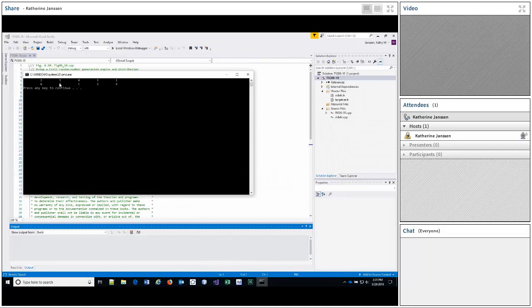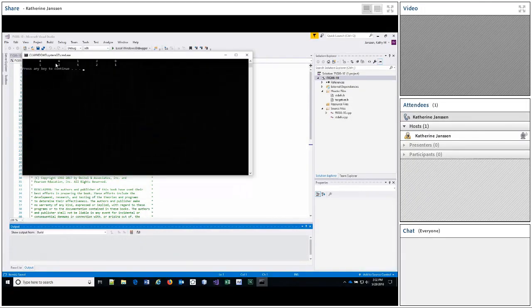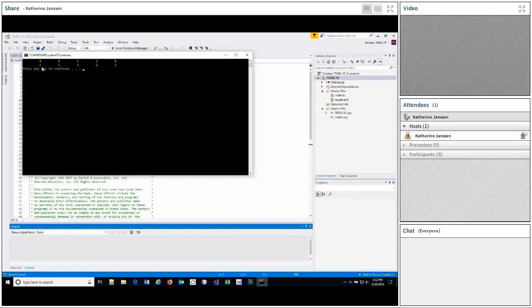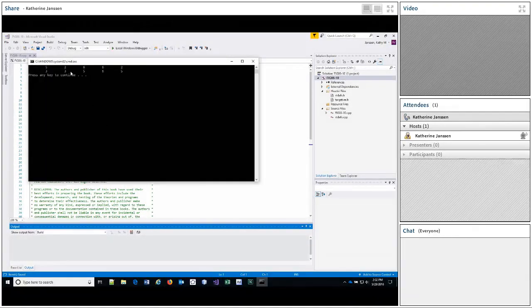Try to remember those 2, 3, 4, 1, 1, 6, 6, 1, 2, 4, and let's execute again. Control F5. 4, 4, 1, 3, 6, 1, 2, 5, 2, 1. That looks different. Are we truly generating different, unique, random numbers within our range of 1 through 6? Let's execute again. 5, 2, 6, 6, 2, 3, 3, 5, 6, 5.